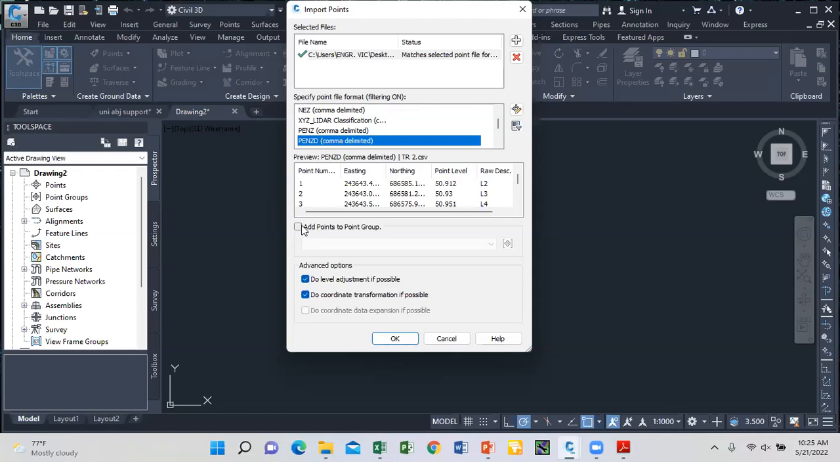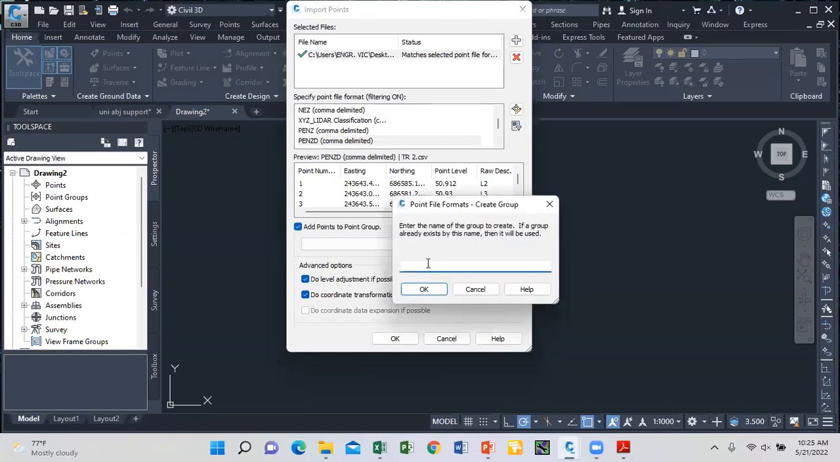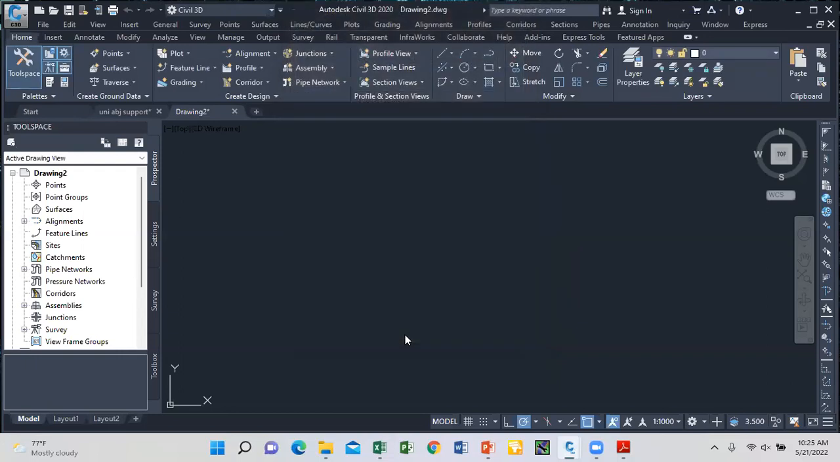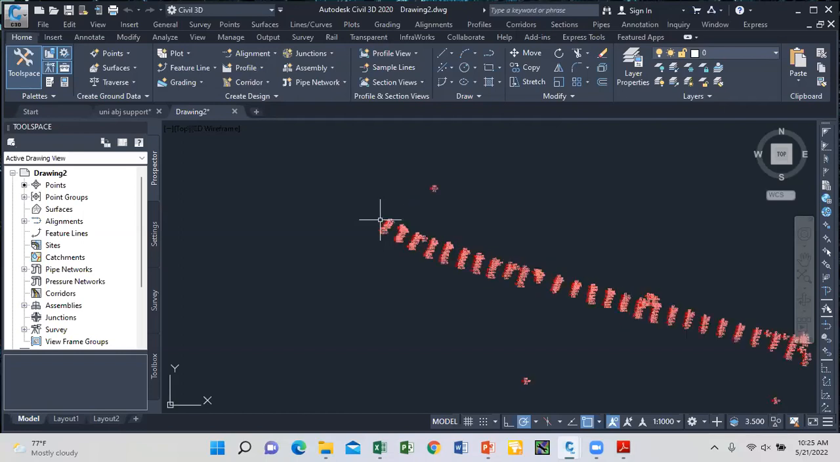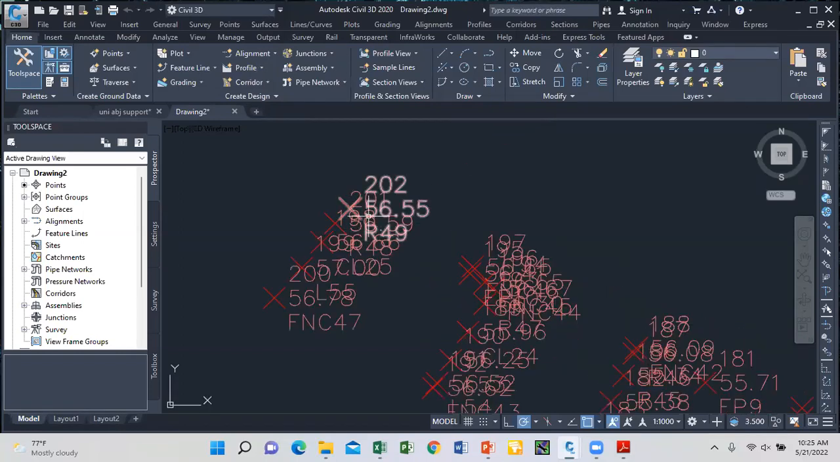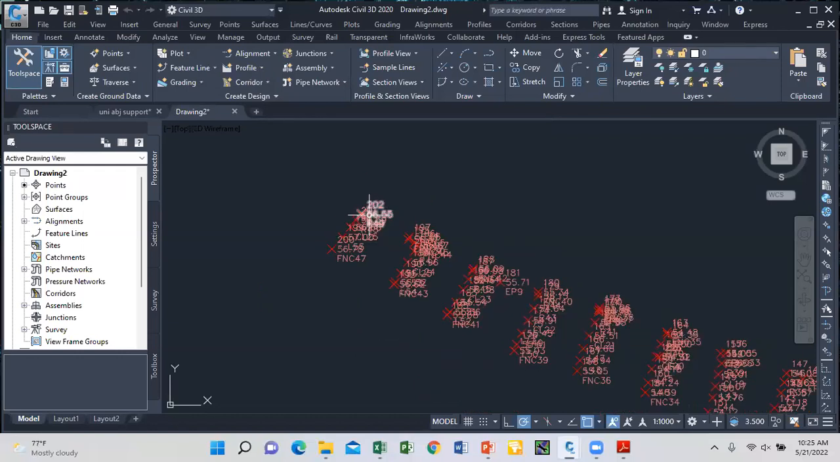Once I click on add point, I'll give my point group a name. I'll click OK. Once I click OK, I'll now click OK. So then I'll now do a zoom extend command. Z enter, then E enter. A zoom extend command. So the next point of call is to now modify my points so that they are not as clustered as this.